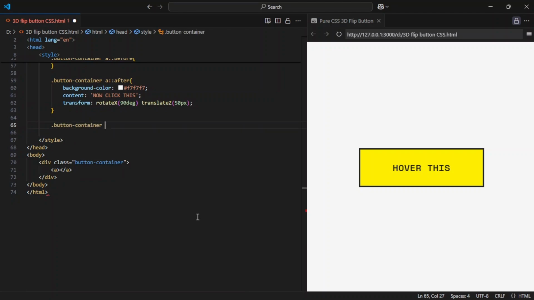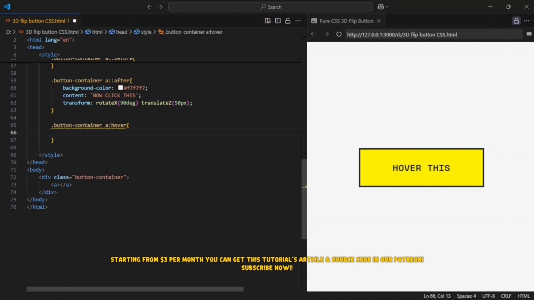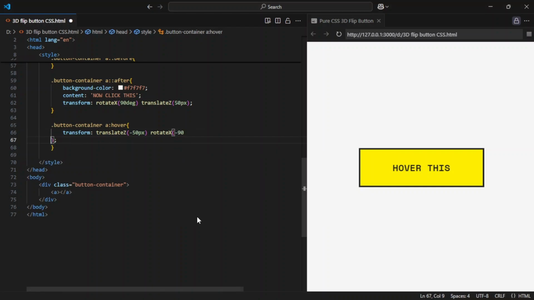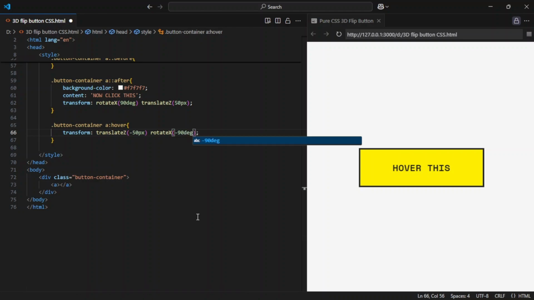The hover effect is where the magic happens. When you hover over the button, the transform translateZ minus 50 pixels, rotateX minus 90 degrees kicks in. This moves the button slightly back along the Z-axis and rotates it 90 degrees along the X-axis, creating the flip animation. The front face with the yellow background disappears, revealing the back face with the soft gray background. It's a smooth and interactive transition that brings the button to life, making it both functional and fun to use.